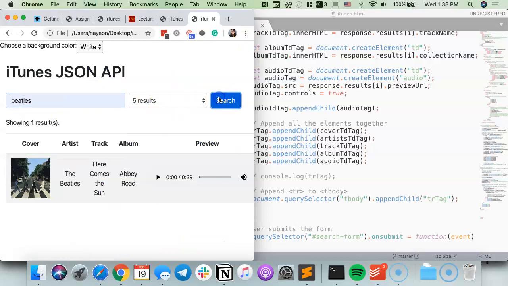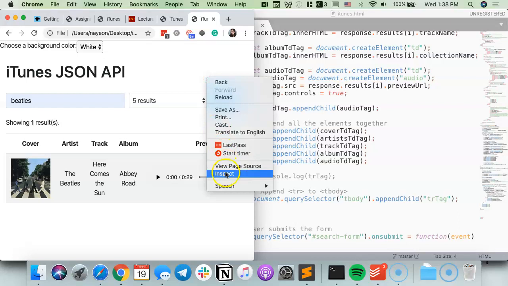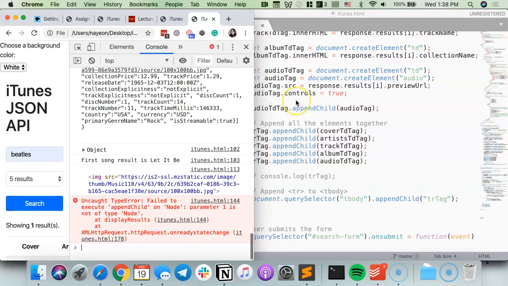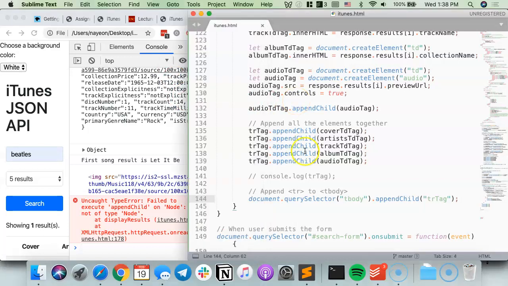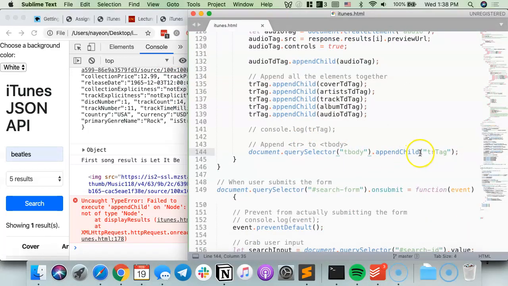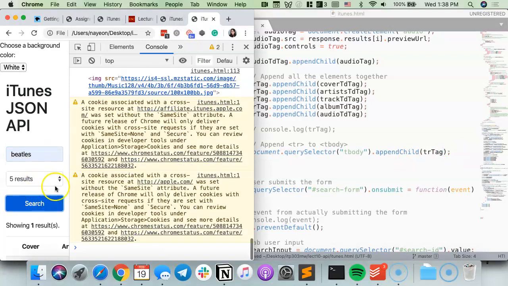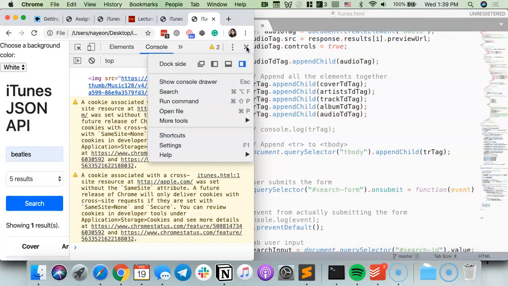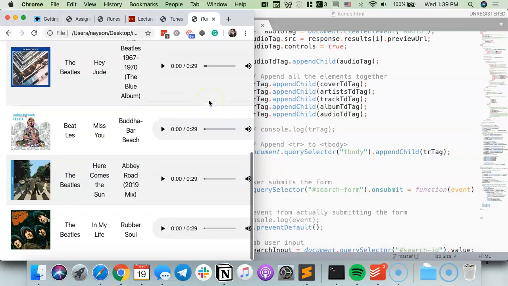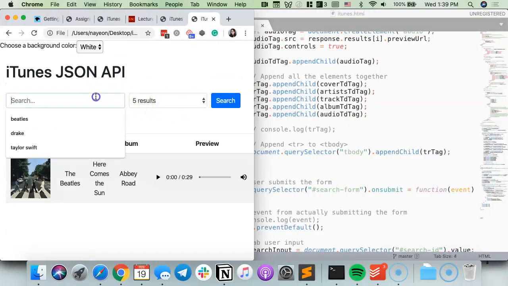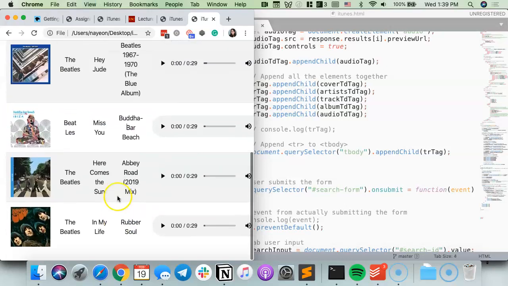Beatles search. Boo. Okay, let's take a look at my errors. 144. Awesome. Let's try this again. Okay. Yay! All right, I'll bring back my code in a second. Let's try this one more time. So Beatles. Sweet.